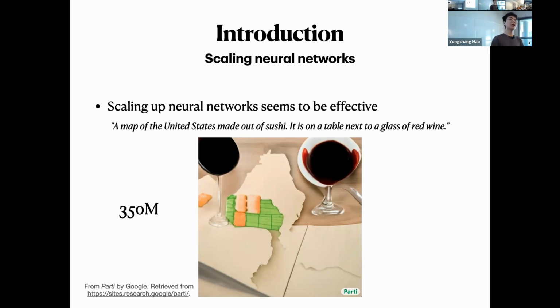And why do we have large models? That's because people find that by simply scaling up the parameters of neural networks, the empirical performance will be largely boosted. This is an example from Google's text-to-image generation model. The task here is to generate a map of the United States made out of sushi. It is on the table next to a glass of red wine.